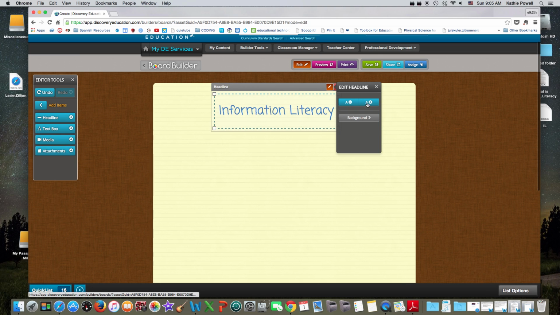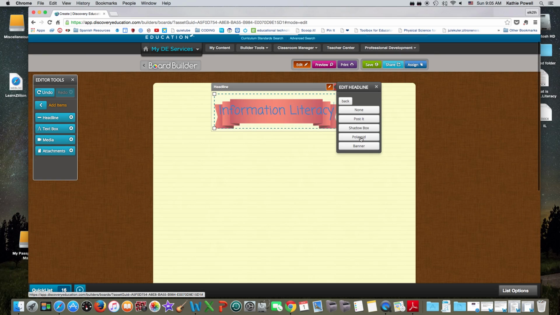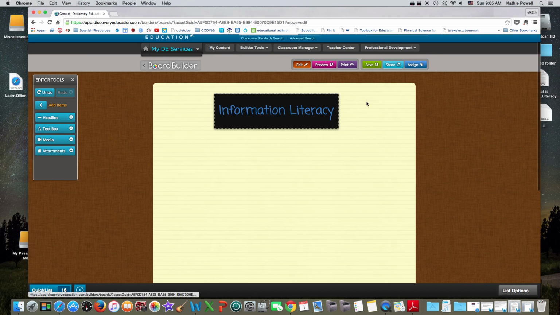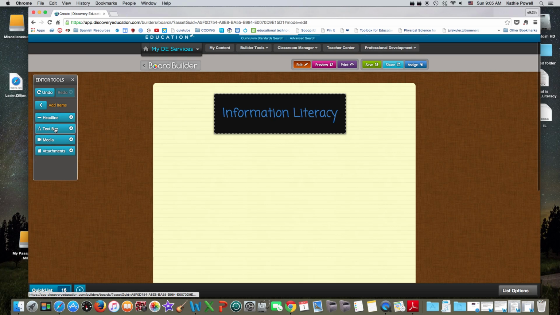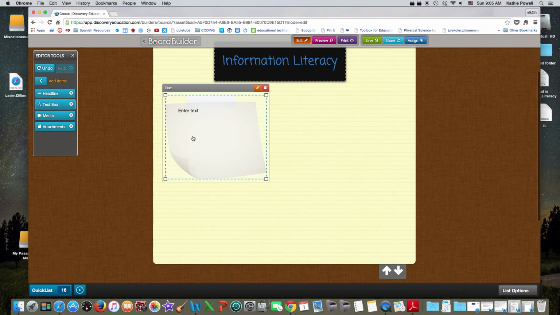I can make the text bigger or smaller. I can also add a background. So there's some choices of backgrounds. I think I'll just leave that one and get out of that. Now if I ever want to edit it, I can edit it by just hitting the pencil or delete it there and resize it if I want to also. All right, so the next thing I'm going to do is add a text box.